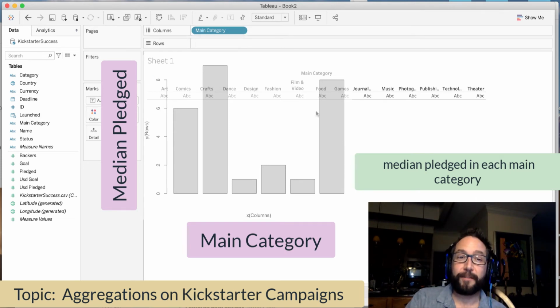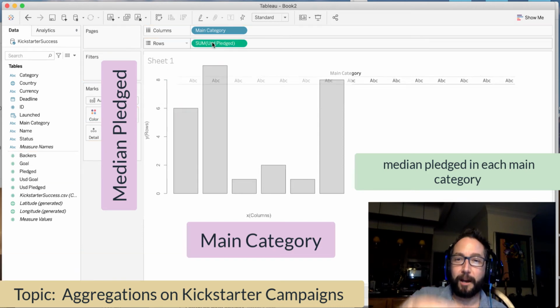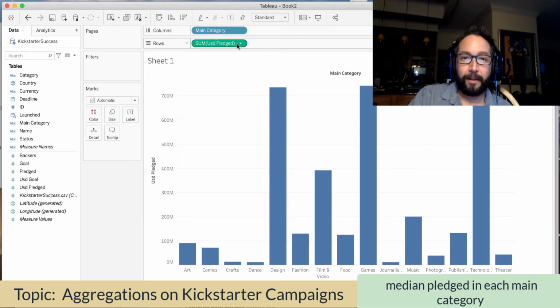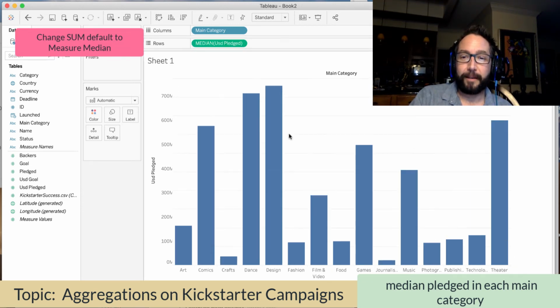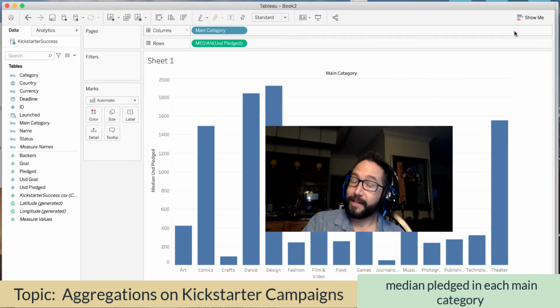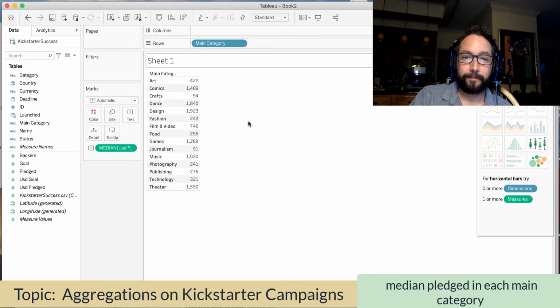Now, what do I want to see for each of these things? This is like running aggregate US pledged twiddle main category. We'll drag that to rows, the up and down dimension. By default, Tableau loves sums. We want the median. We can change this to measure the median. And if I want a table form to make it comparable to what would appear from R, I could click on the table. So here we have it nice and alphabetized, and here's the median amount pledged for each of those main categories.